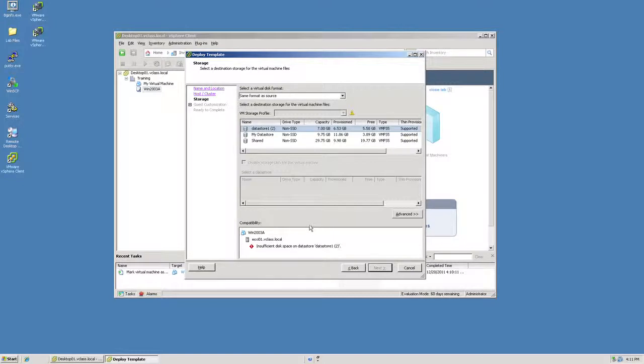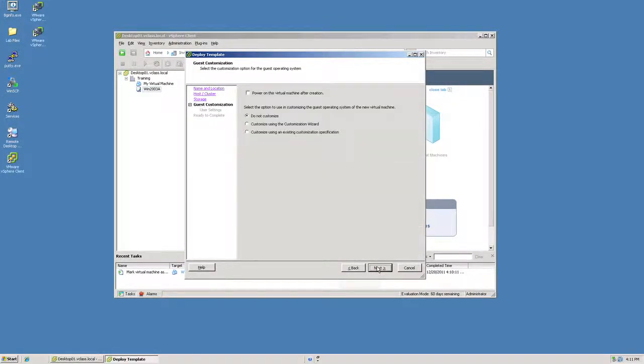Once again, in the same way that we saw the storage available to the ESX server for the virtual machine deployment, we're also going to put this particular virtual machine in that same shared storage. So once again, we can see the capacity, what's remaining, and so forth. And we click on Next.